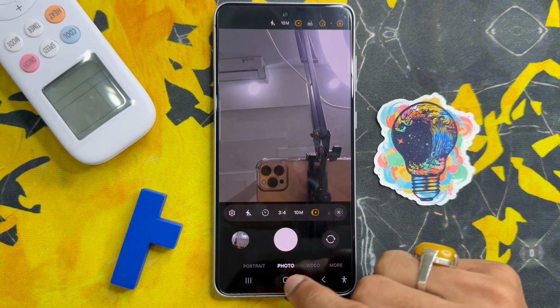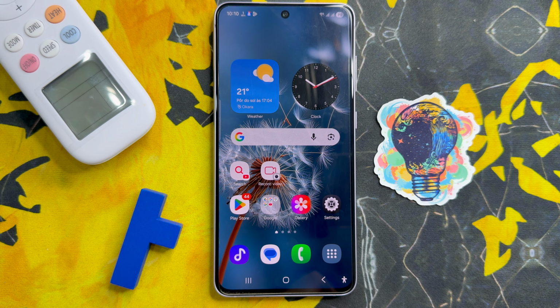After the process, go back to home screen. So that's how you can use camera flash on Samsung Galaxy A36.